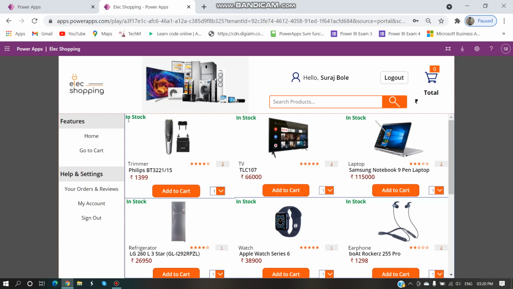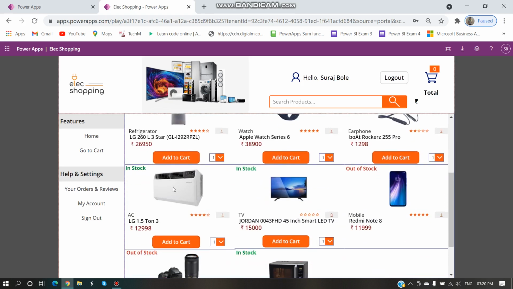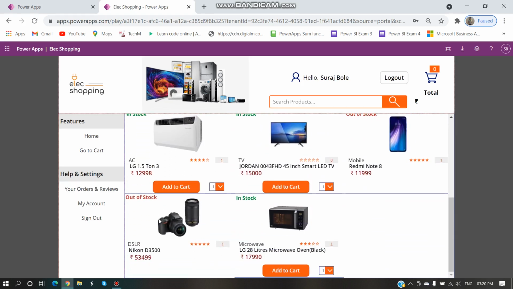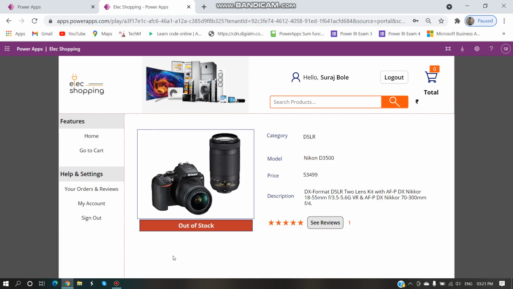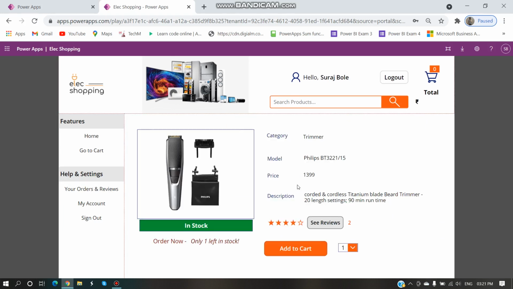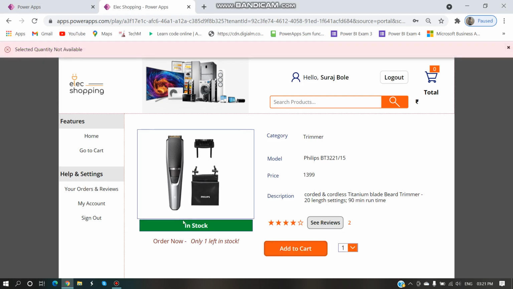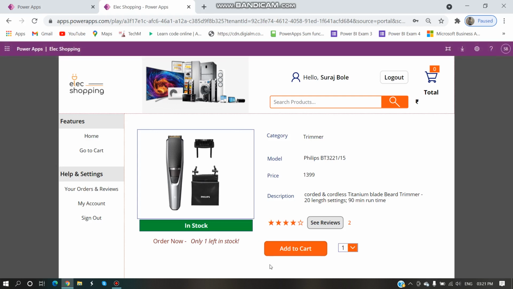Here there is an in-stock message, which shows that this item is in stock, and this item, as you can see, is out of stock. We cannot order this item. When I say I need to order this item, it shows only one left in stock. When I say I want two quantities of this product, it shows the error: selected quantity not available, because only one left in stock. So I say okay, it doesn't matter, I will order one item.